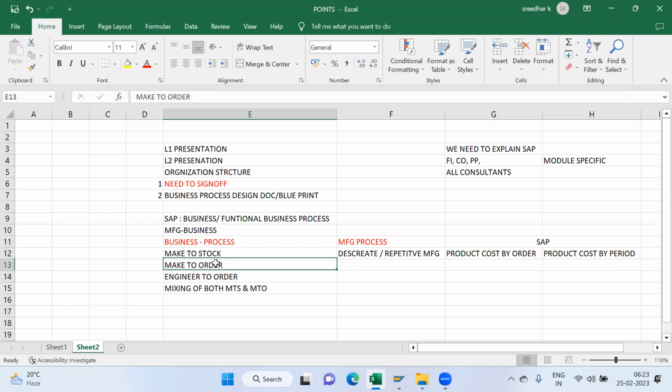Purely customer dependent scenario is nothing but make to order. The difference between make to stock and make to order: make to stock means irrespective of a customer's order, we manufacture and put into the inventory. Whenever the customer requires, they will come and take our product. We don't bother about this. Whereas the make to order scenario depends completely on the customer order only.